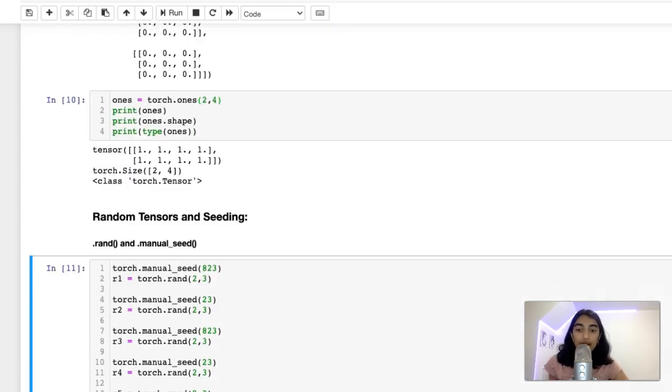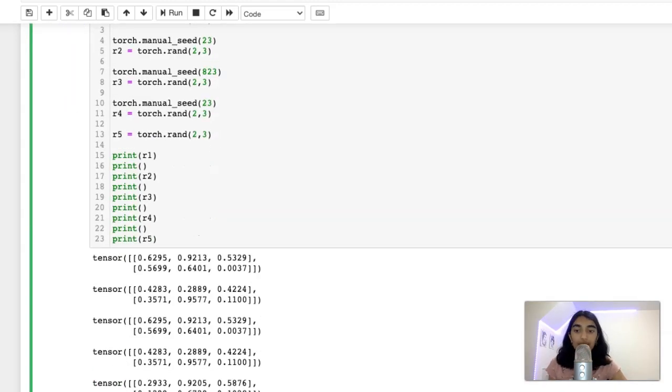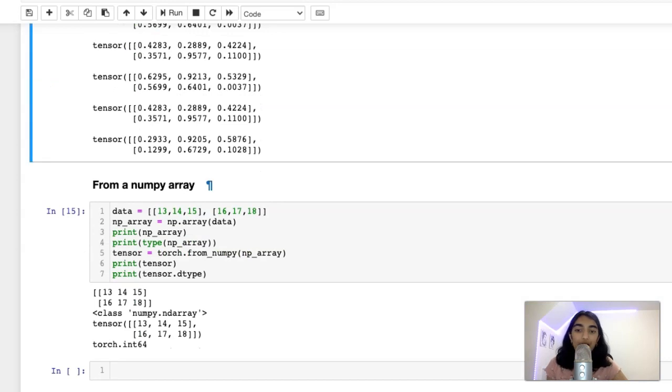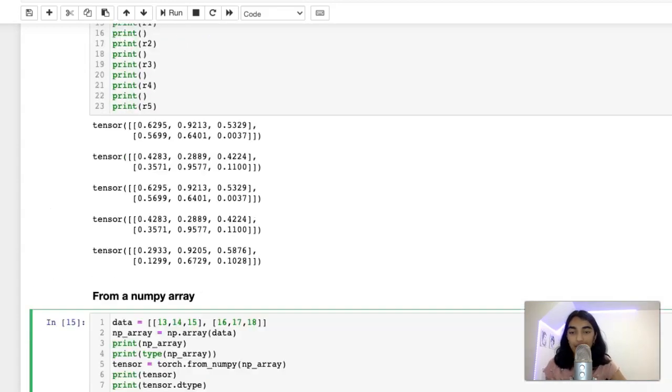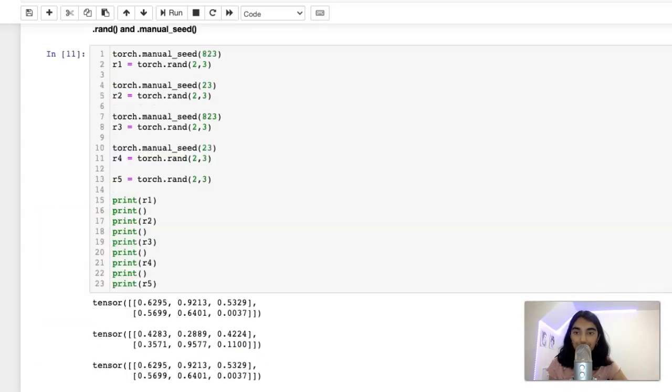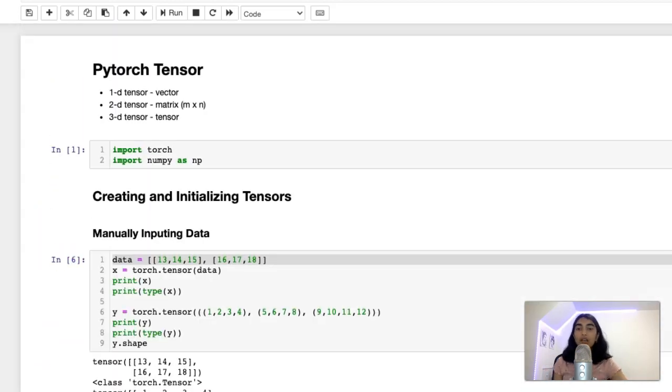And we also talked about random tensors and seeding and how .manual_seed helps you achieve reproducibility in your results, especially in a research setting. And we also talked about how to create NumPy arrays, how to create tensors from a NumPy array. And we also talked about .shape and .dtype. Okay, so that's just a basic introduction to PyTorch tensors.